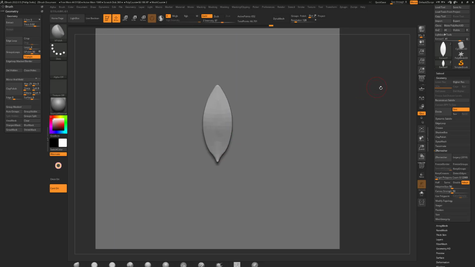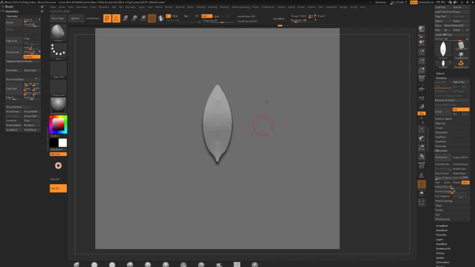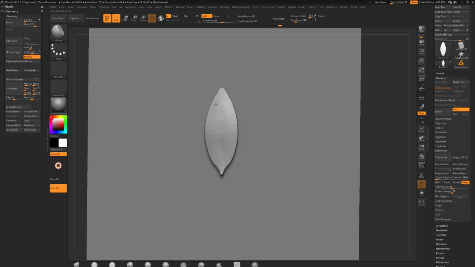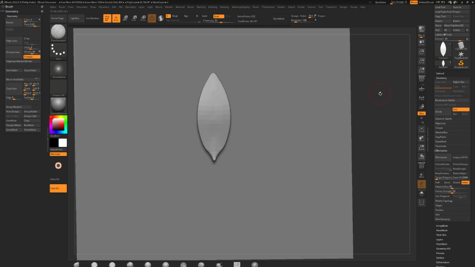And I should mention too, the size that I chose when I was sculpting this leaf out initially, or using my masking pen, was pretty arbitrary because, you know, at this stage we can always just reshape the leaf however we want and whatever size we want. So I'm going to go ahead and just use my standard brush and start to maybe define this center line a little bit better.